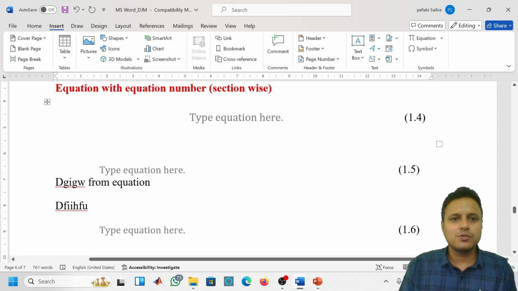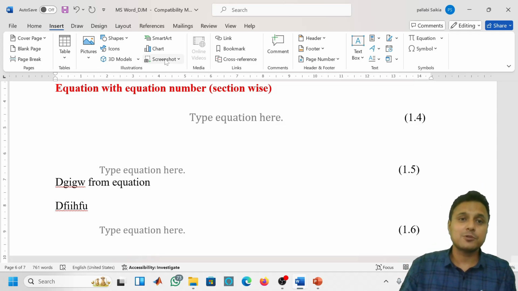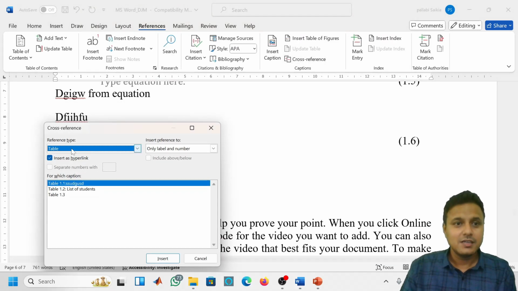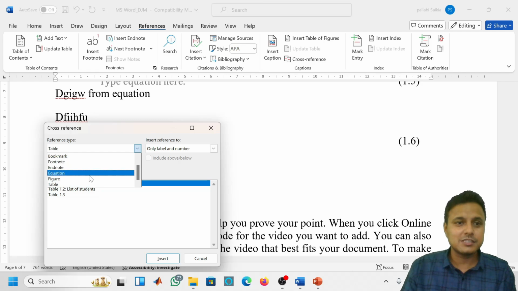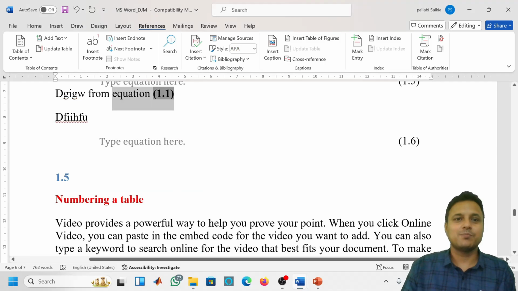Okay, if you want to write "from equation 1.4", how do we cite that? To cite them, again the process is the same. Go to reference, and we'll cross reference. Now here we need to cite an equation. In this case, equation, enter caption, so insert. Can you see? From equation 1.1.